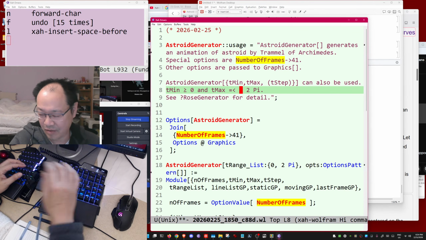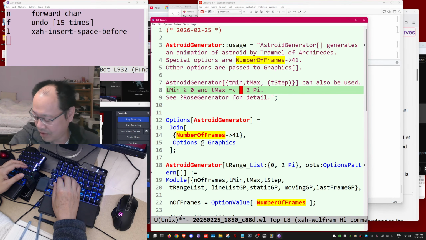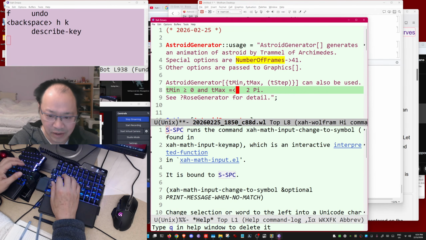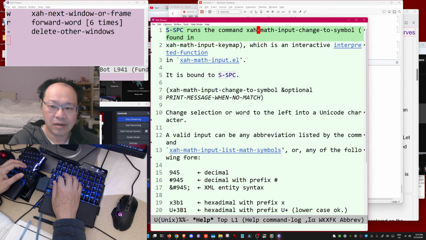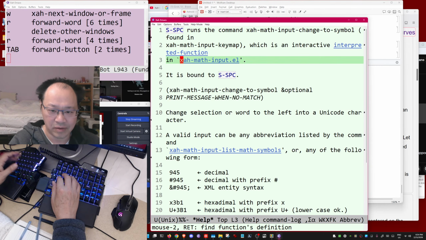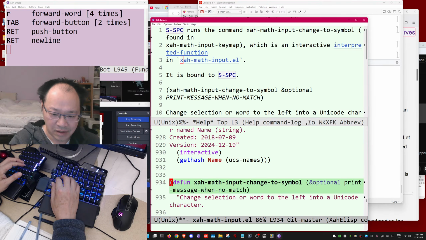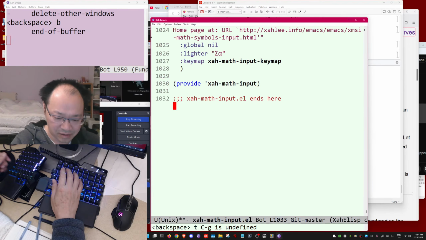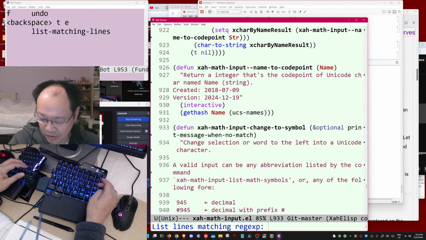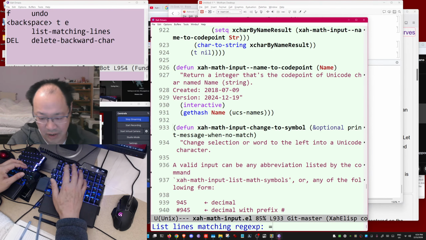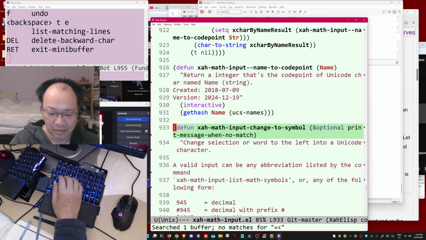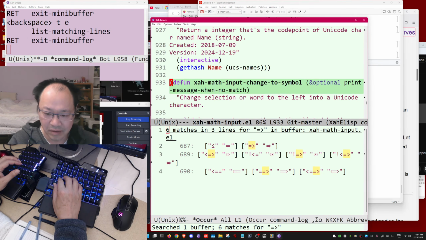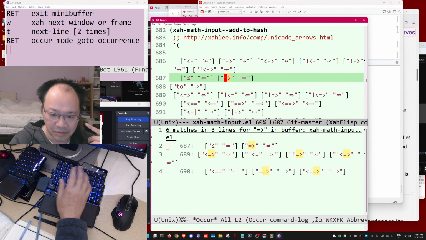So we are doing multi-code, Wolfram language and Emacs Lisp. Let's go to describe function. Press that key. Xah math input change to symbol. So let's go there. This is a package of about 1000 lines. Okay, undo. Now let's search for equal, less than. Search for that symbol. Not found. Now let's search for equal, greater than. Okay, and then you find it. So let's jump there.